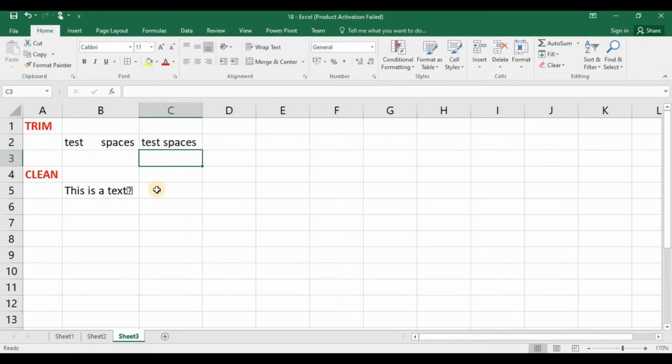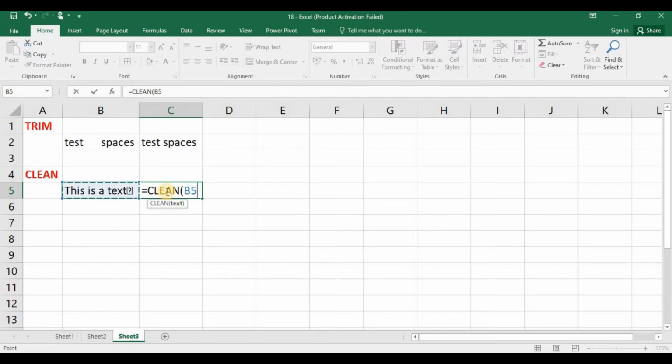Next, we have some special characters in our text. I can remove this using the clean function. Type clean, start round brace. Here you have to select the text as argument. I am selecting this. Close the round brace. Press enter. See, the unwanted character has been removed.